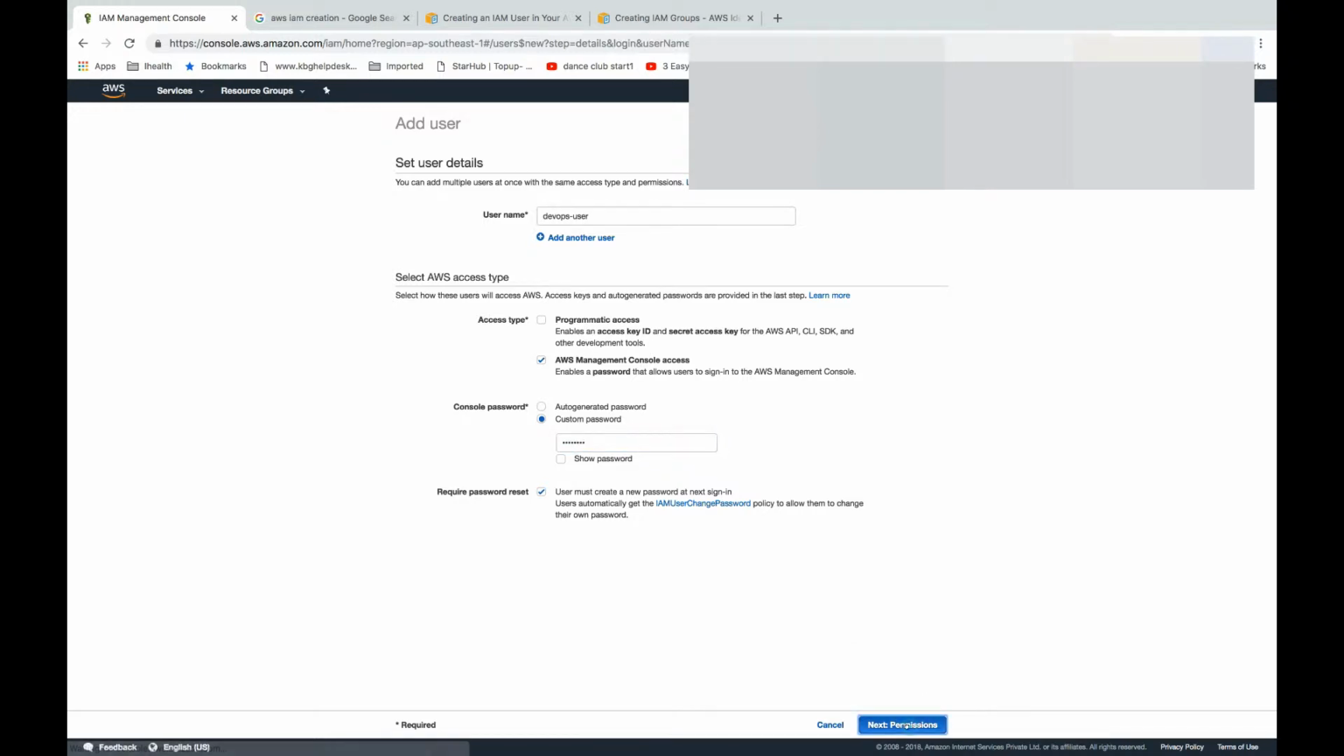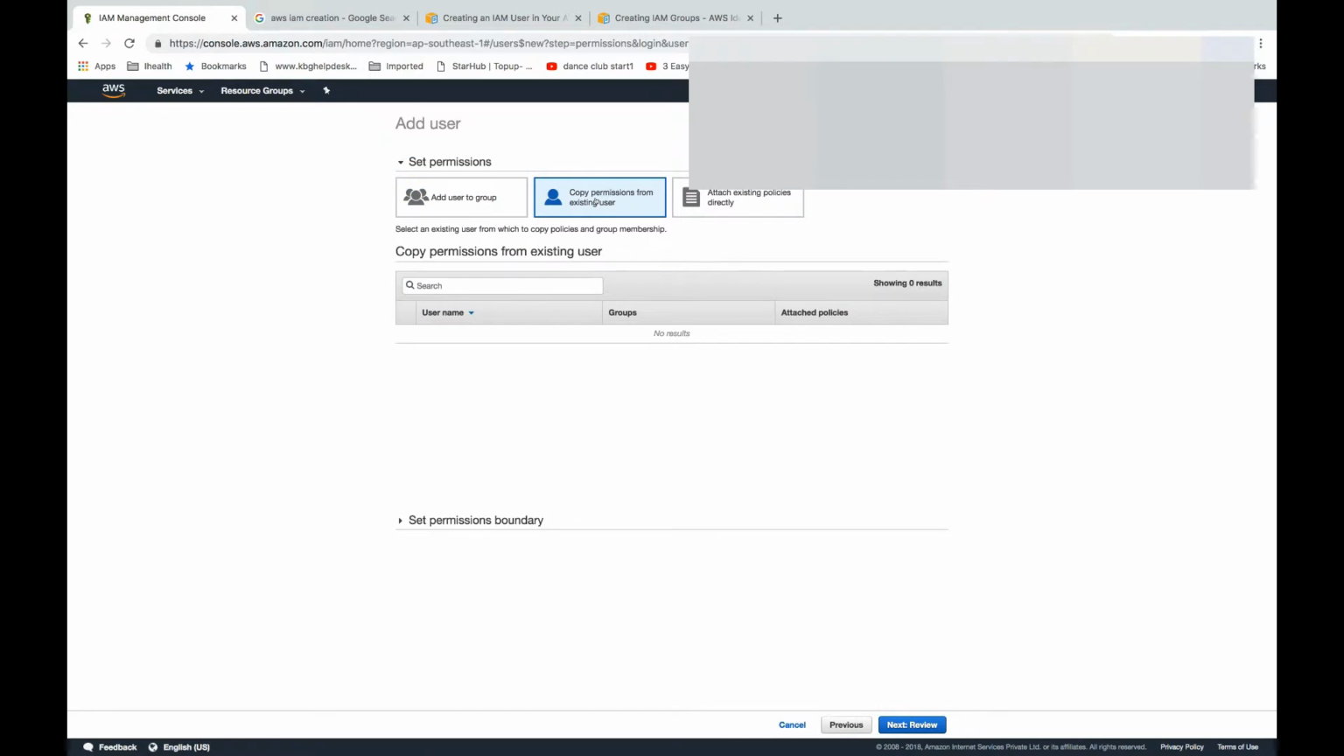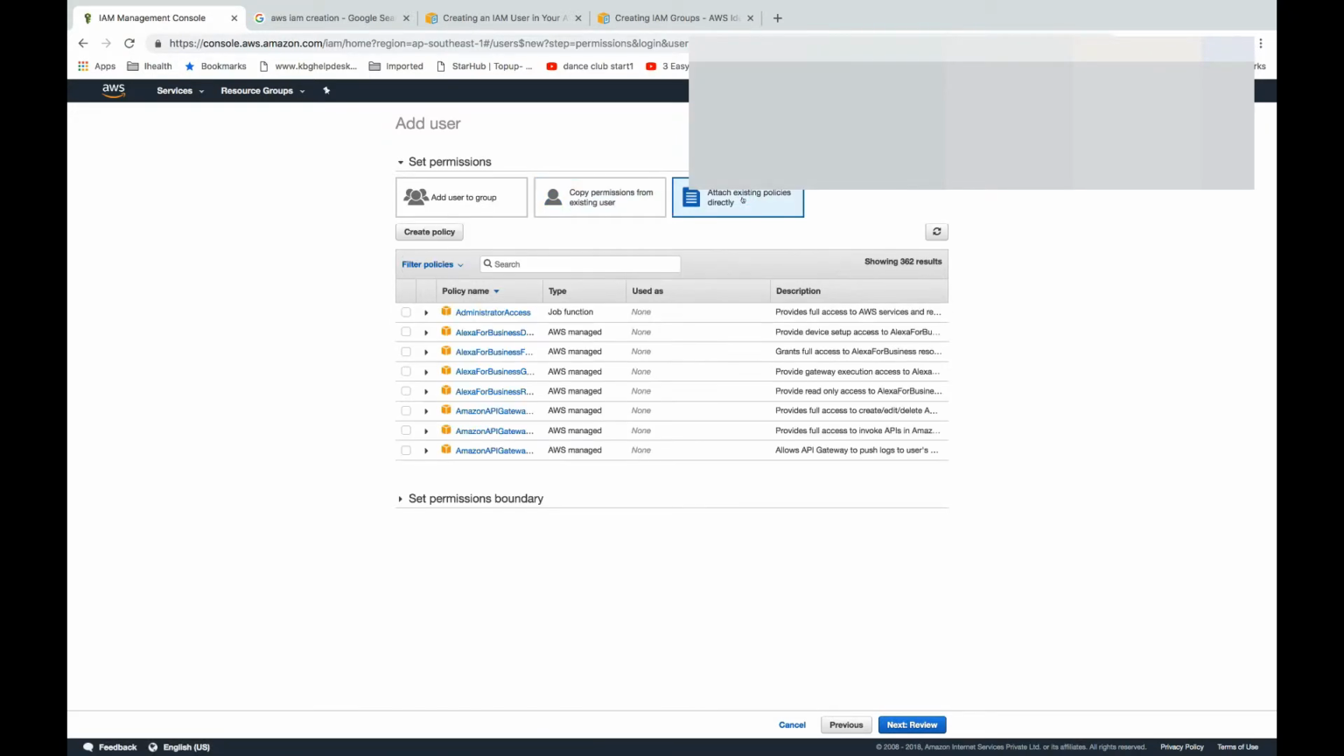So next, you can go to the next step. Now we can see here the user is created. We need to set the permissions for the user. So let's copy permissions from existing user. If you have an existing user, you can copy the permissions from that. As we don't have one, we will go to the existing policies which AWS already has. We can see a lot of policies are already defined. For now, I'll just go and give the admin access.